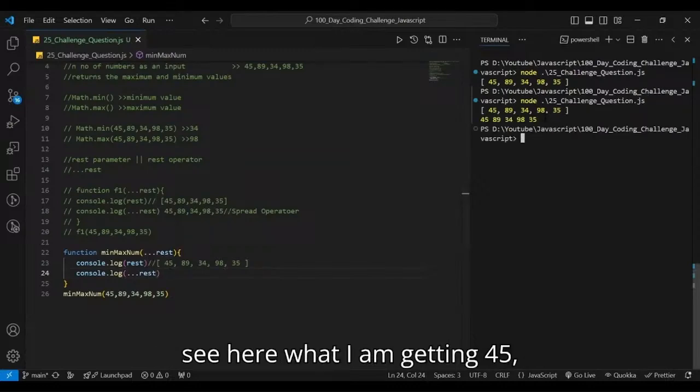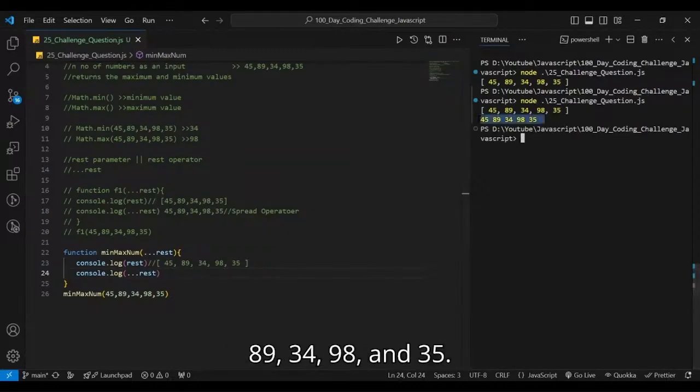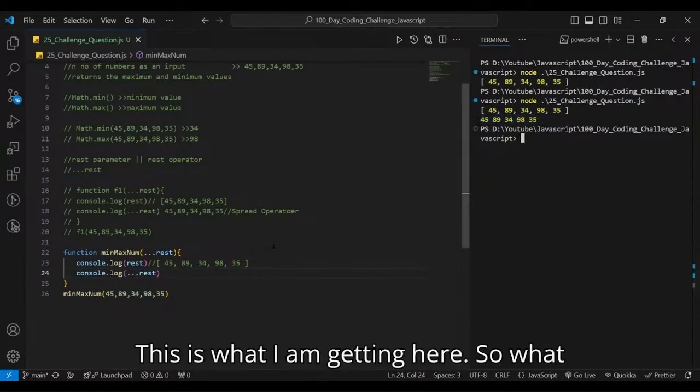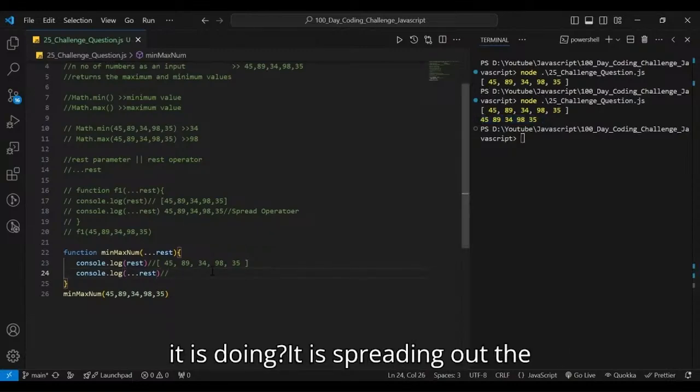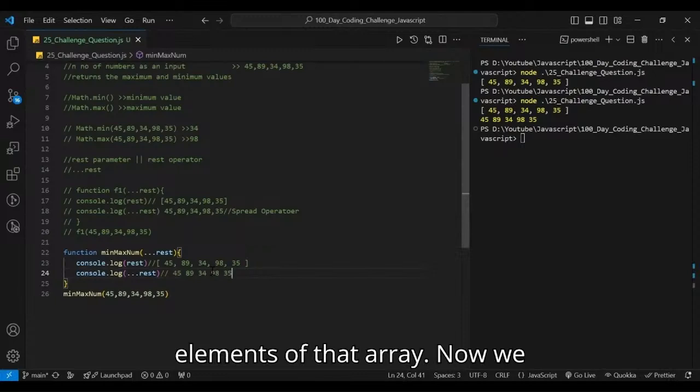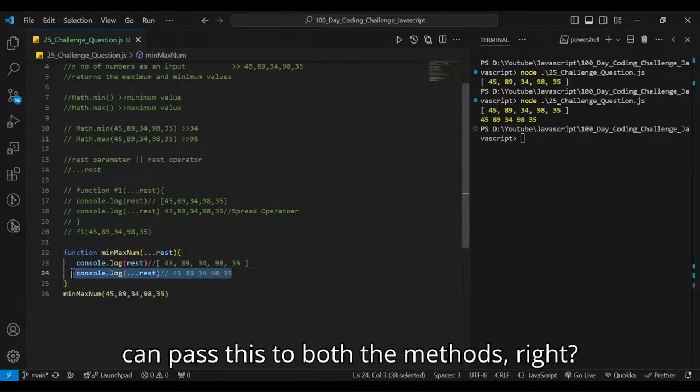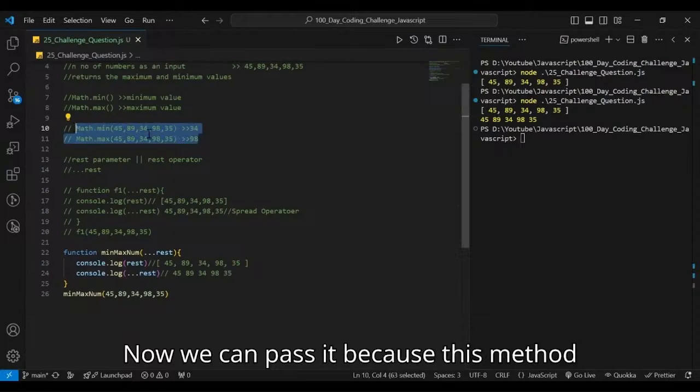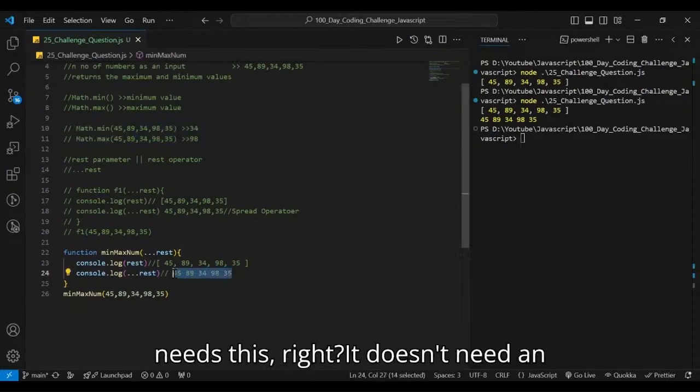You will see here what I am getting: 45, 89, 34, 98, and 35. So what it is doing? It is spreading out the elements of that array. Now we can pass this to both the methods, right? Now we can pass it because this method needs individual numbers, it doesn't need an array.